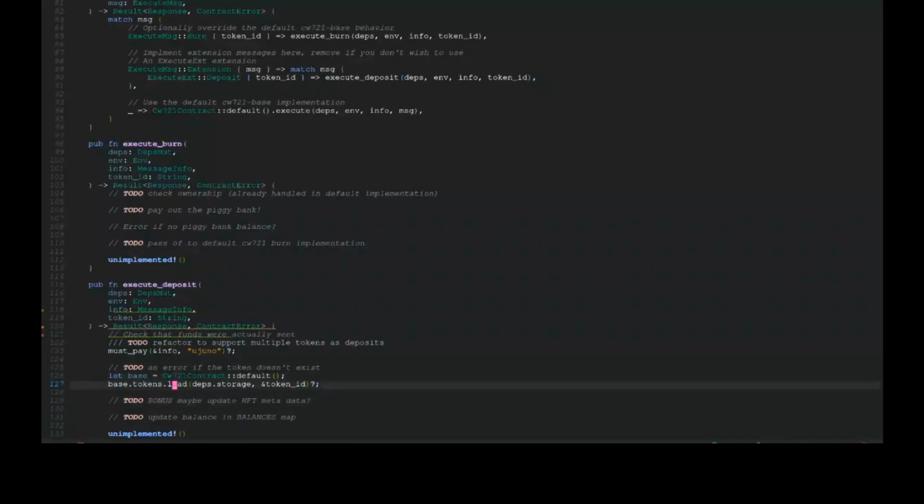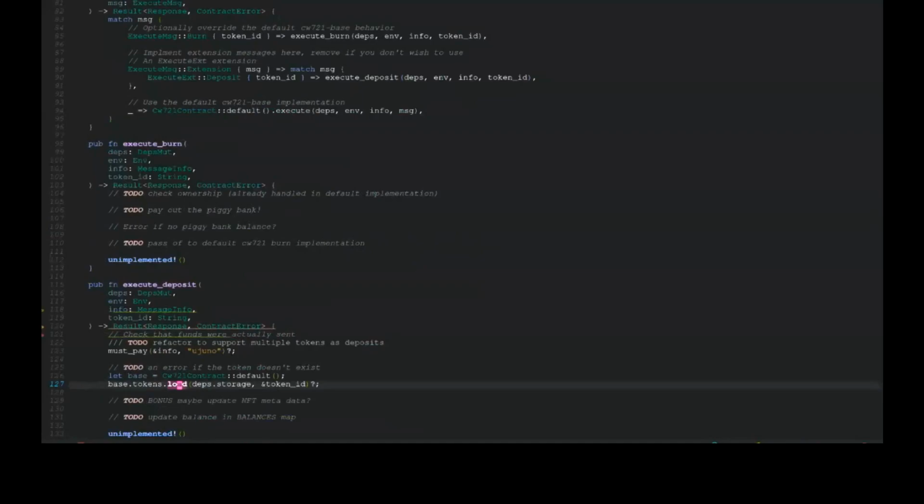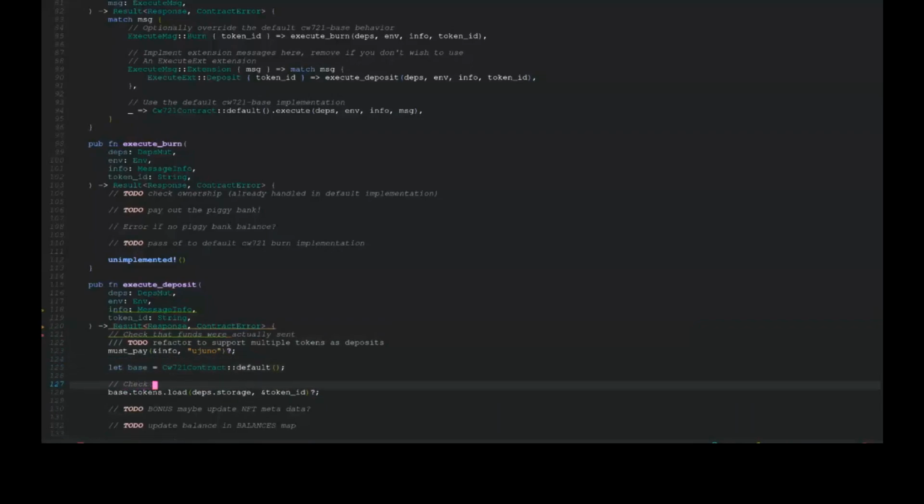So this load, you see this question mark at the end? We actually talked about this last time. What this question mark does is, this load function, if we look at it, returns a result. So results either have an OK value or they have an error value. What this question mark does is it unwraps that and returns the OK value if everything's good, or it throws a contract error if something's gone badly. So this is actually what we need for our check right now. So we're going to just reword this to.